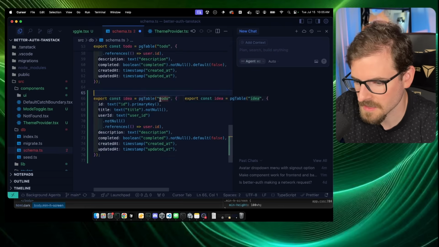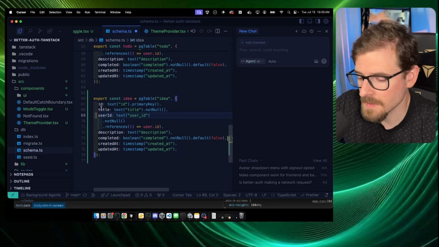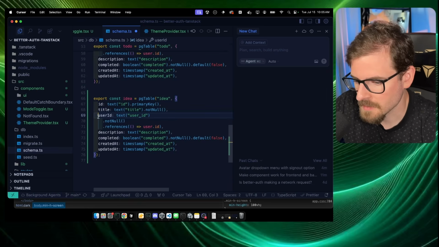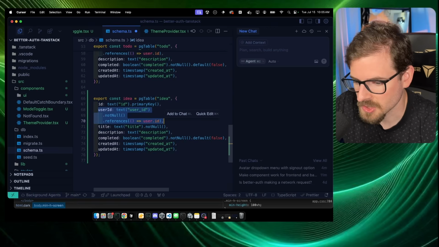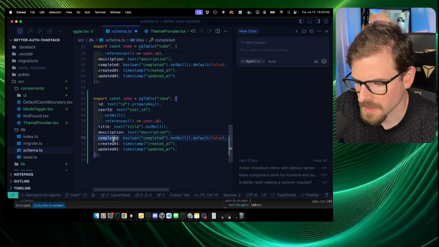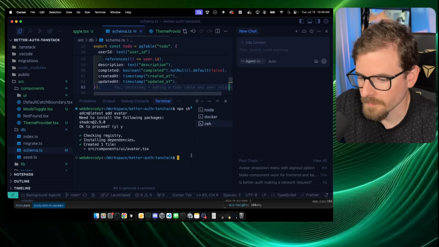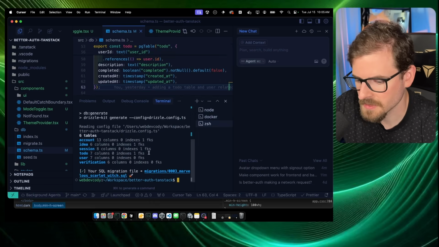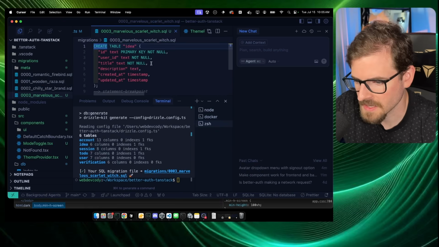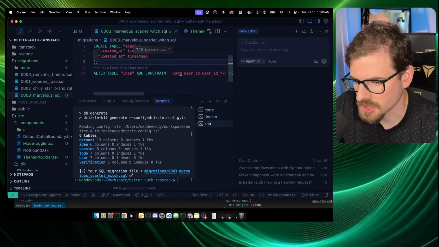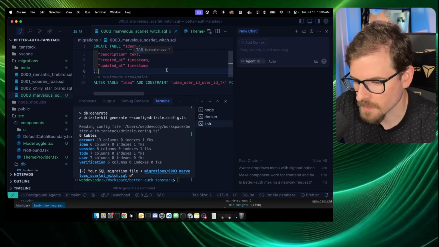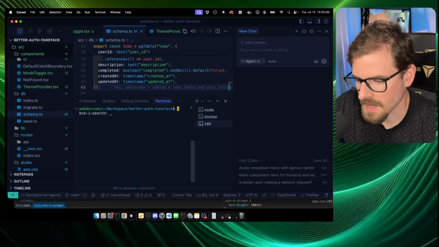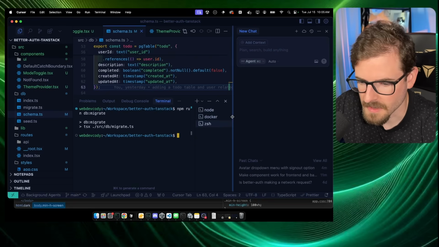So I could say idea. That's going to be a new idea table. And when storing an idea, maybe we want a title, maybe we want a description. I don't think we want to complete it just yet. So we'll add that. We're going to run generate to generate the migration scripts. Okay, so now we've got a nice migration script that defines the table and adds a constraint over the user ID as a foreign key. And then I can just go ahead and run it. So I'll do a migrate. That'll apply it to my database.